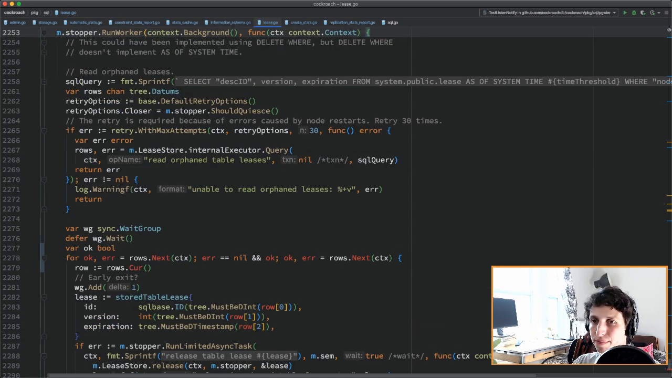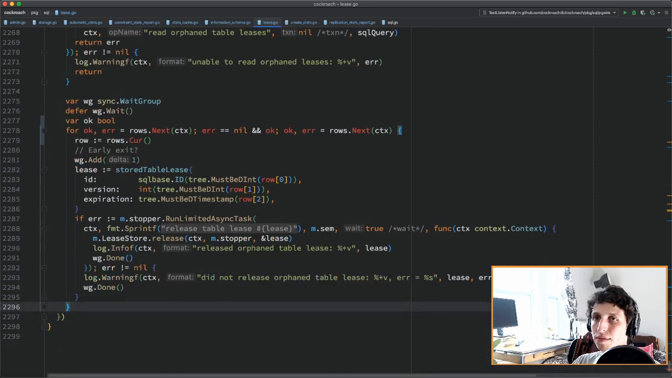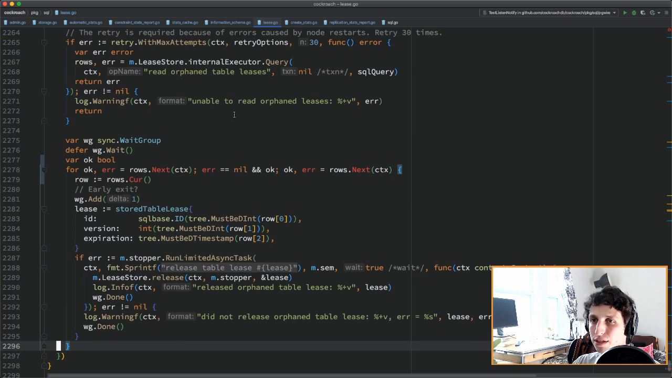What is this guy? Run worker. Okay, so what happens in this case if we get an error? I think we're supposed to just log, is my guess. Connection. Unable to read orphaned leases.